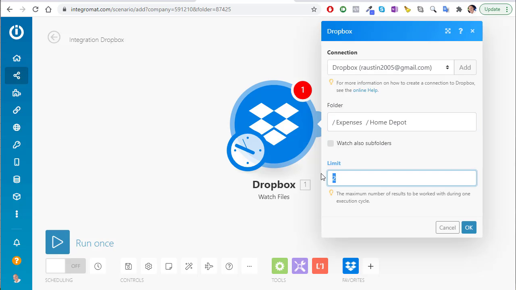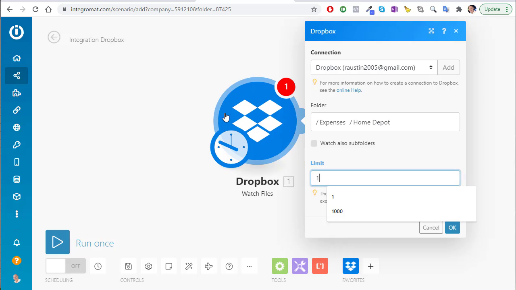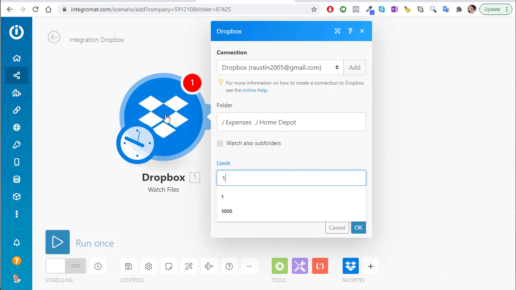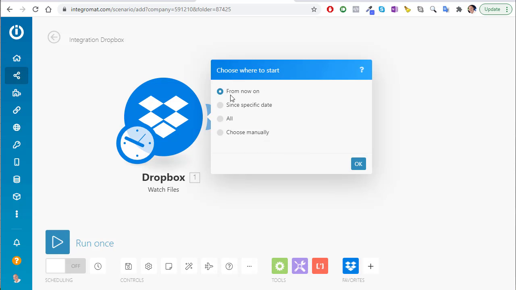I want to set a limit. I only want 1 file at a time. So that's going to trigger it. That's the first thing we want to do. Okay, so we're going to move that over to the left and then just click OK. Now, what do we want it from? From now on. I don't want it to do it in the past. You might want to do all the files in the folder if you have a lot of them, right? Let's say you have receipts in a folder you already want to map. You can do it from a specific date or you can do all, but we'll do it from now on. I'm going to click OK.